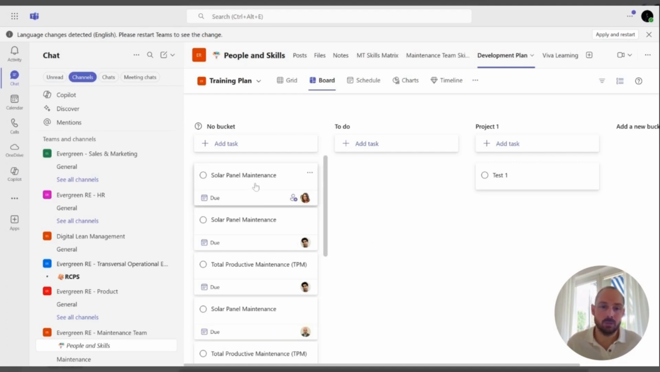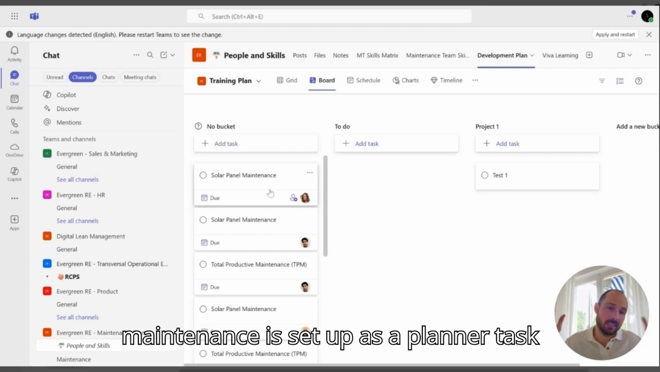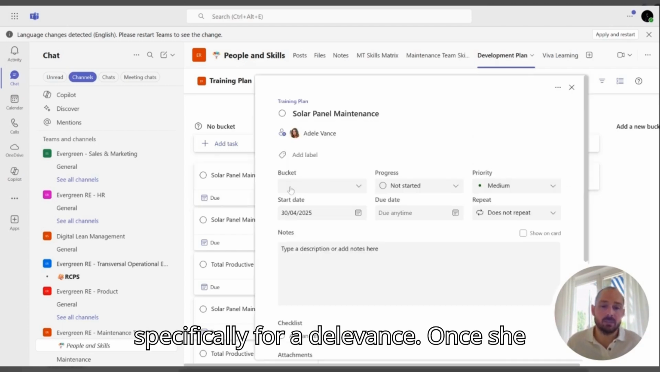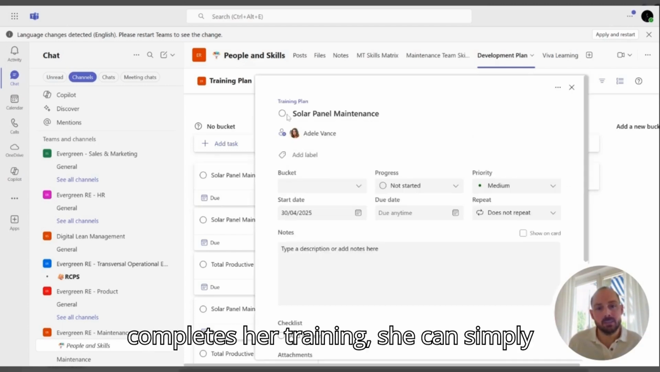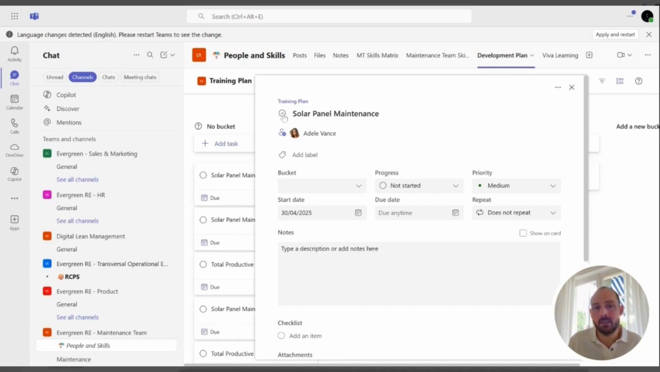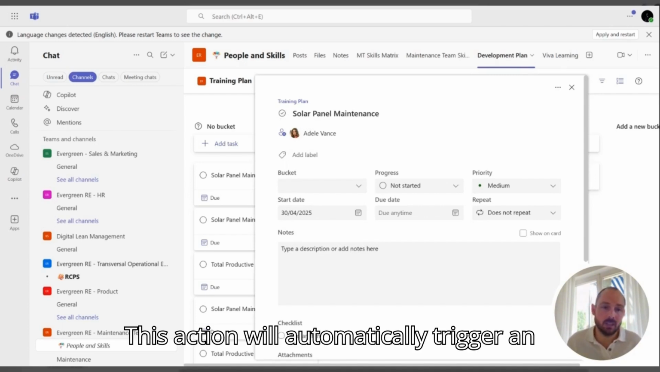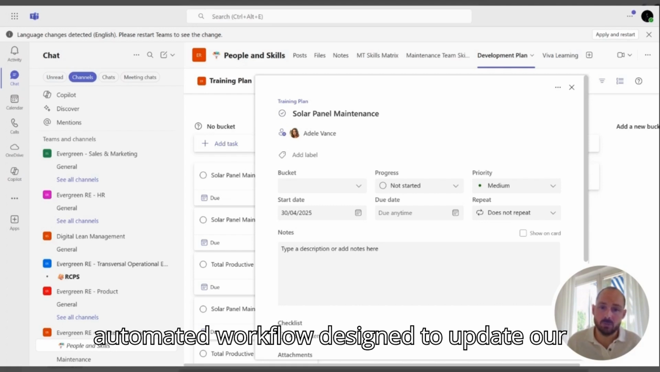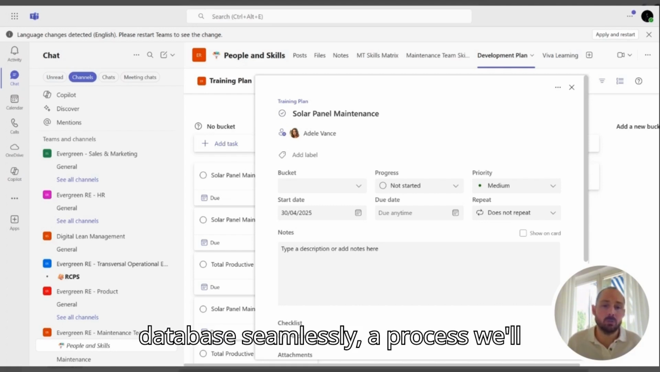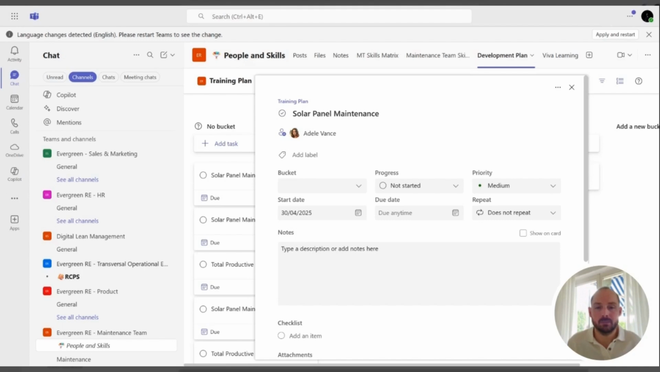For this example, the training task for solar panel maintenance is set up as a planner task specifically for Adele Evans. Once she completes her training, she can simply mark the task as complete in Planner. This action will automatically trigger an automated workflow designed to update our database seamlessly, a process we'll delve into more in the next step.